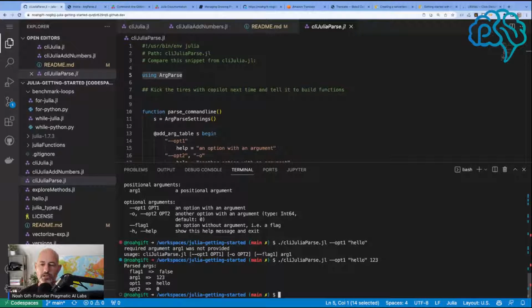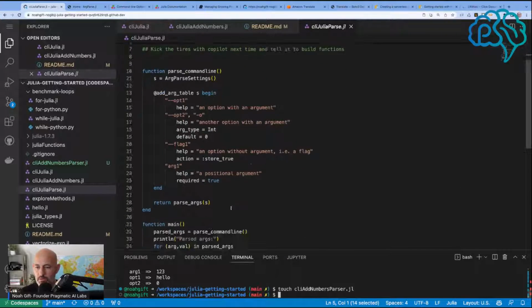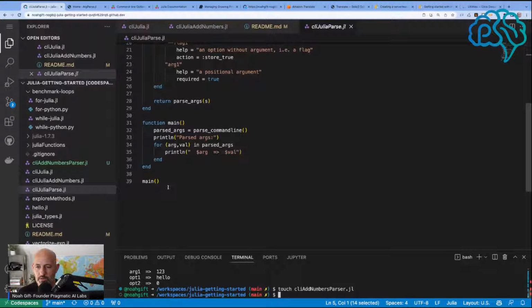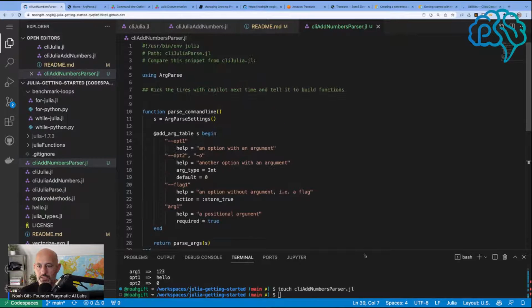So I'll try to do the add numbers thing. I'm going to say touch CLI add numbers parser.jl. And there we go. And now we can just copy this code first. I'm going to just chmod it to 6.